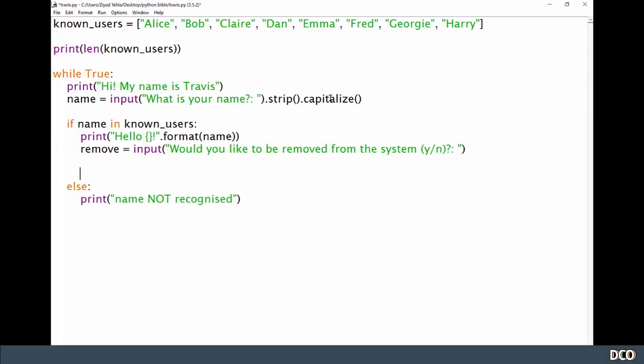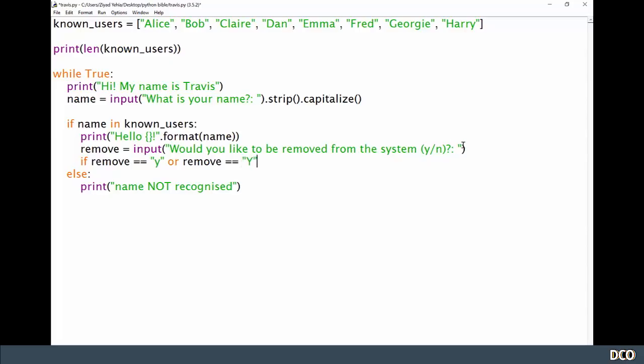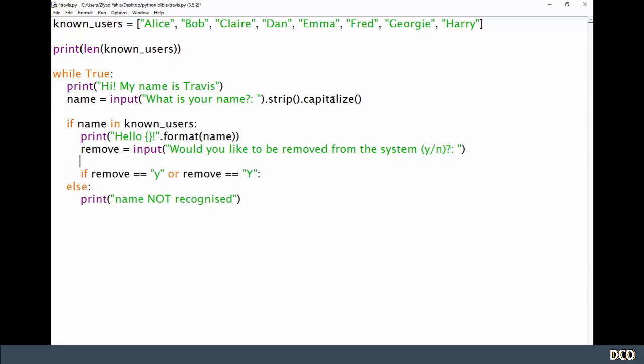Now, if we want to check whether they entered yes or a y, one way we could do it is this. We could have another if statement in here, and we could type if remove equals y, or remove equals capital Y, right? Because if they enter a lowercase y, this will be true, or if they enter an uppercase y, this will be true, then the whole condition will be true because we used an or statement, and then the code, whatever we put in here, is going to run.